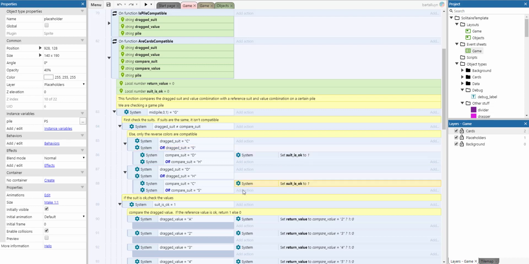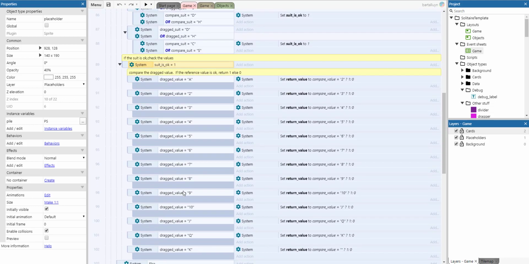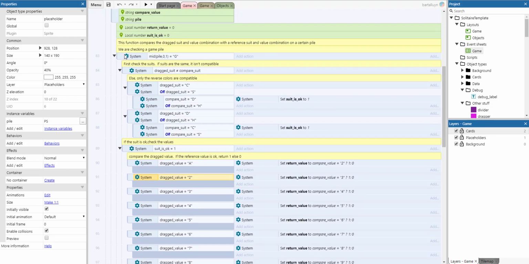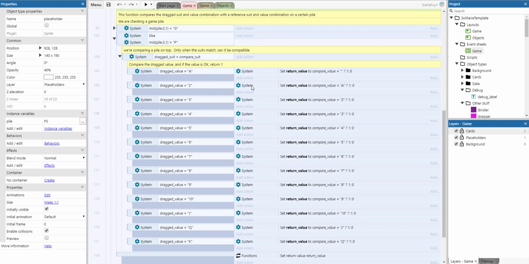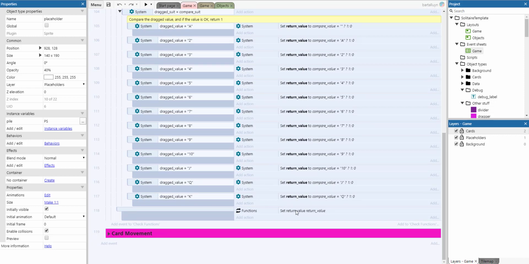Once we know that the suit is okay, we check further. And then we see if the drag value is an A and the compare value is a 2, then it's okay. If it's a 2 and a 3, then it's okay, etc. That's how we set the return value. And then when checking the P pile, of course, it needs to be exactly the vice versa of the last condition there. And then we check in the other order. So A means it has to be on top of nothing. 2 needs to be on top of an A. 3 needs to be on top of a 2, etc. And finally, we return the return value. That's it.